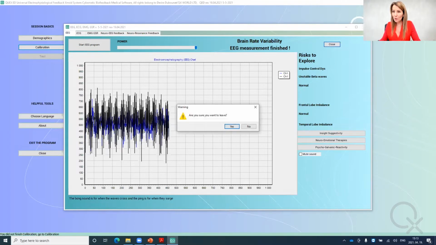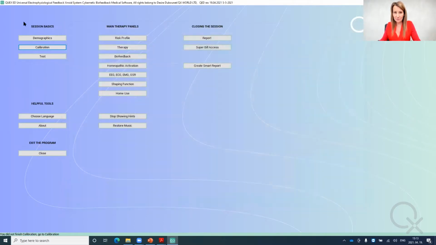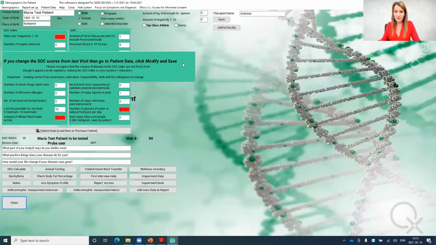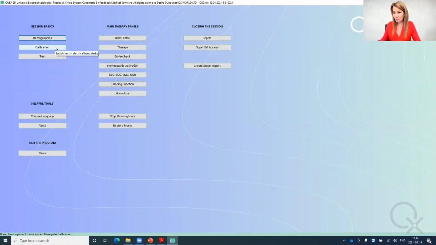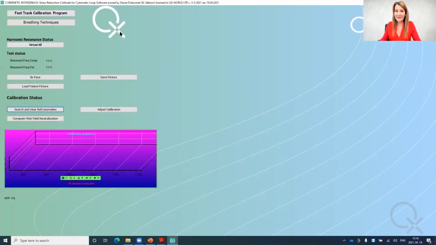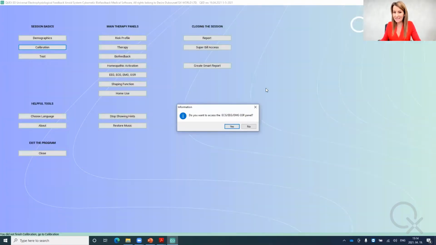So I will quickly go back a little to demographics. It's very easy what we've done. We've just loaded a patient here and put in all the SOC information. And as I was saying before, all this information is saved automatically. Then we moved into calibration, which I did not do, but clicking the fast track calibration program will start your calibration and the program will save the result of the calibration.